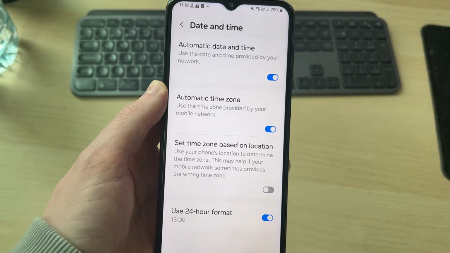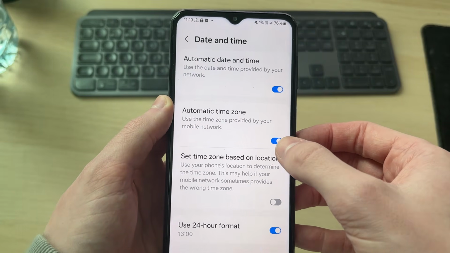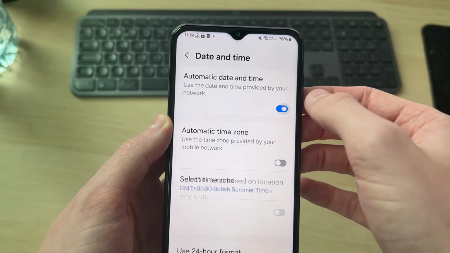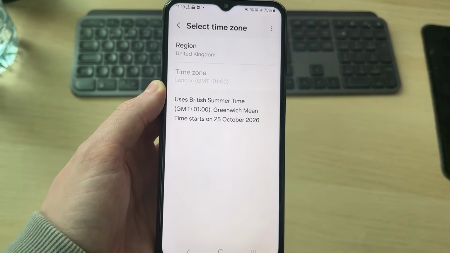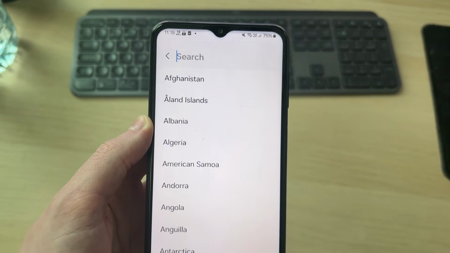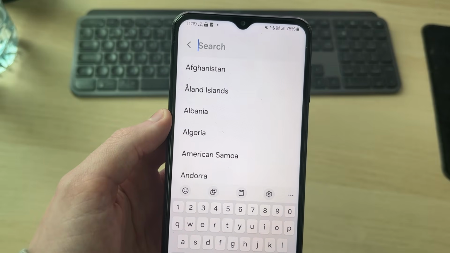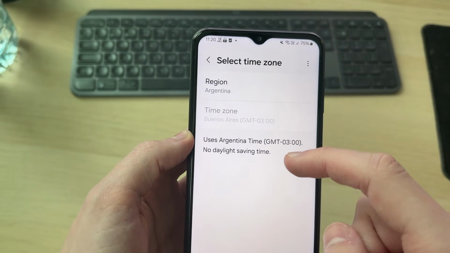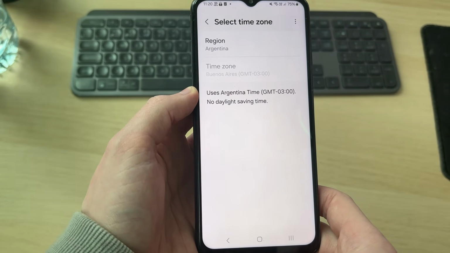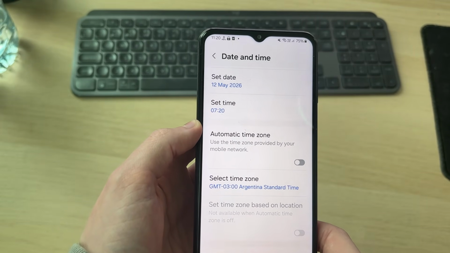Now, what we're going to do here is switch off automatic time zone and also automatic date and time as well. Scroll down and we can press select time zone, and you can then press region at the top, and we can find the time zone we want to use. Scroll down and we can then select Argentina, for example, and that is +3. Now you can press back. Now, you should see it updates.